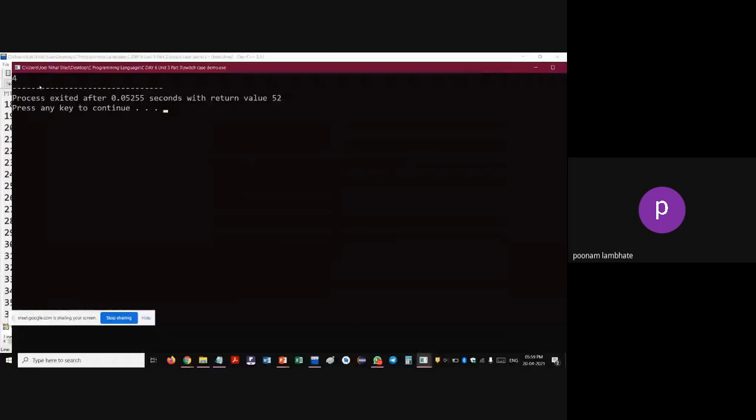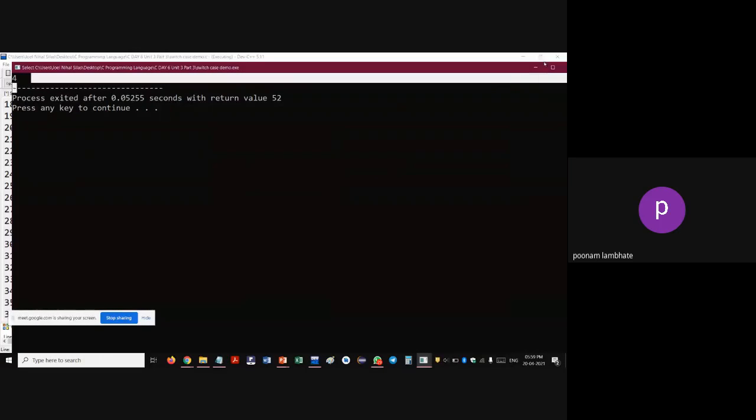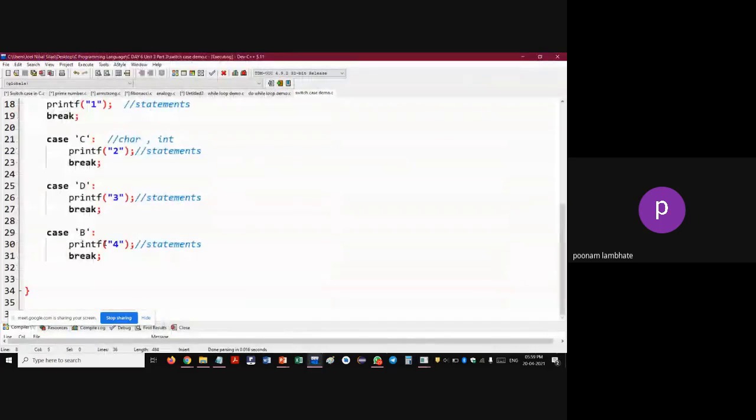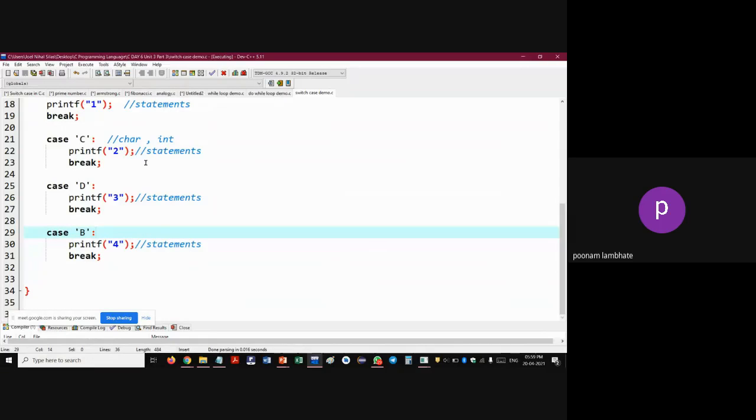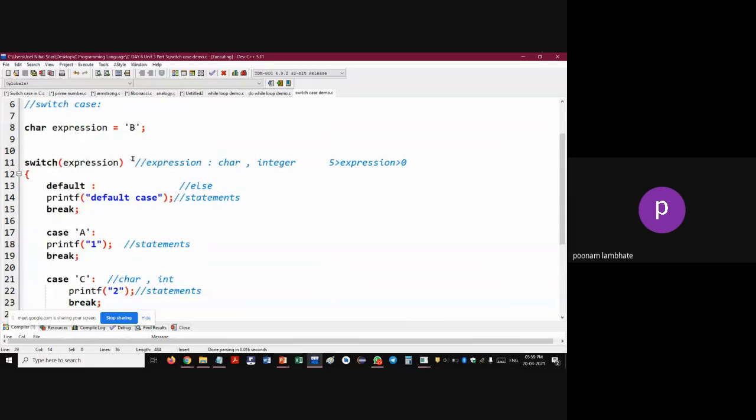As you can see, case 4 is getting executed. Now what is case 4? Let us see. Case 4 means printf 4. 4 you can see in the output means case B is getting executed. So this way you can have character values also in your switch case. Have you understood this? Yes. Okay.